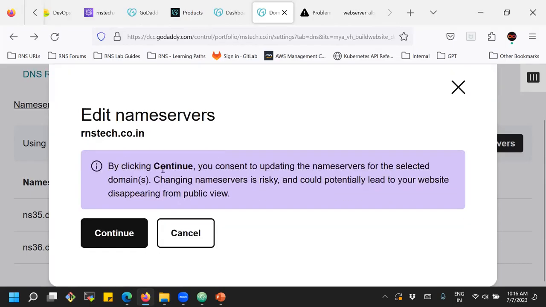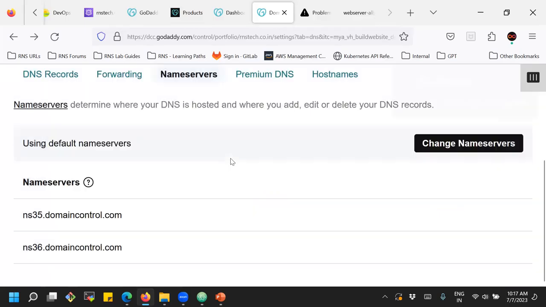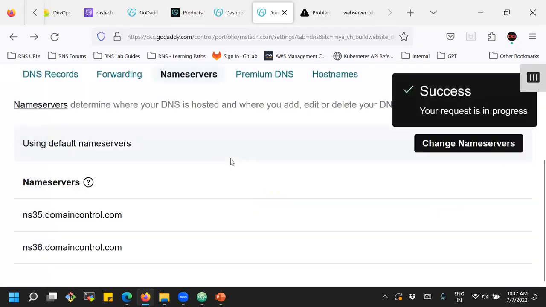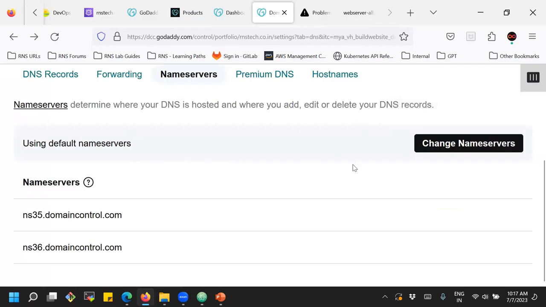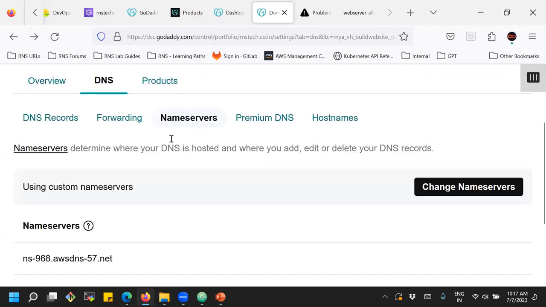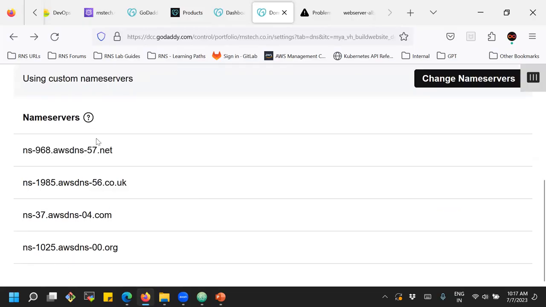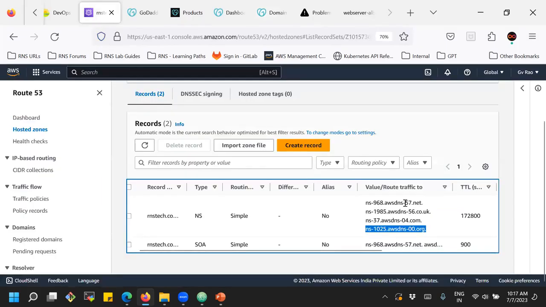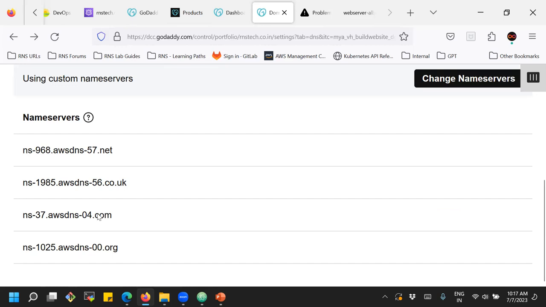By clicking continue, you consent to updating the name servers for the selected domains. Yes, I'm okay with that, and continue. Now the name servers have been updated. Your request is in progress. It takes some time to update all the name server details. But if you come back once again to the name server section, yes, they all have been updated. We are good with that. So whatever the 4 name records we have, all have been updated in my GoDaddy domain.